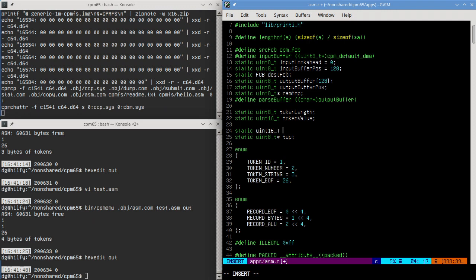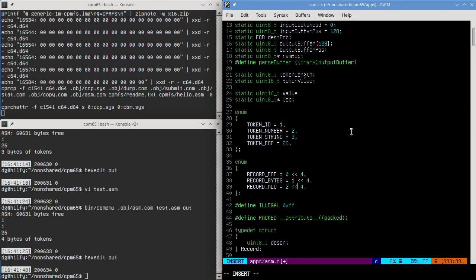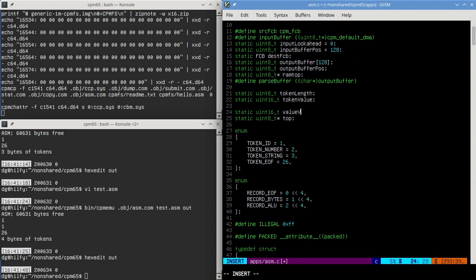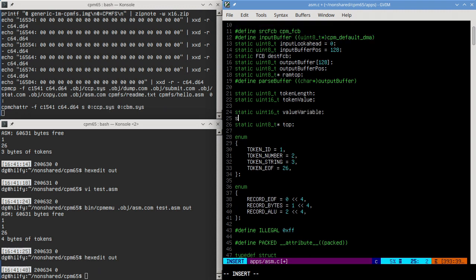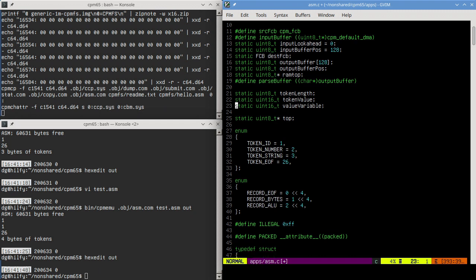So we're going to have that's going to be a reference to a variable or a value. Actually, value offset can be stored here in token length. So that's going to be, let's call that token variable.